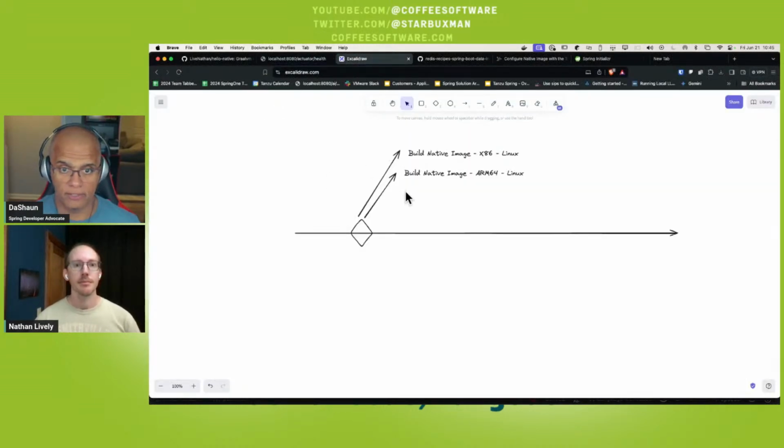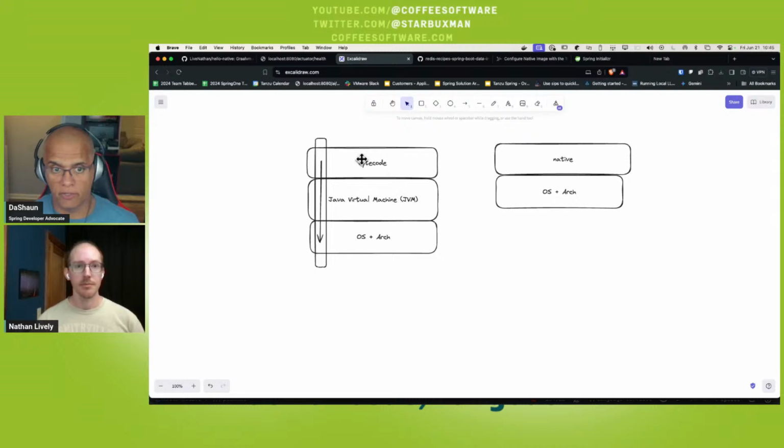It's got a layer that looks like this. It's going to deliver a bytecode layer. It's going to deliver a layer that has a JVM and then Linux. And because I'm building on an M1, it'll be Linux for ARM64. But I can build that image and it'll work. That's great.